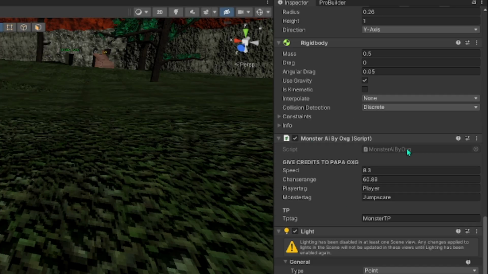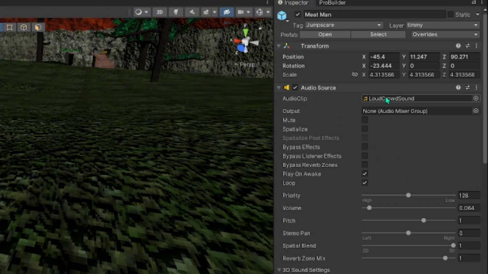As you can see, we have OxG scripts. That's what I use for monster scripts because it is open source. So credits to OxG too. Anyways, let's be going through all this stuff.